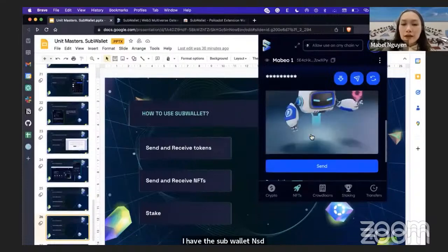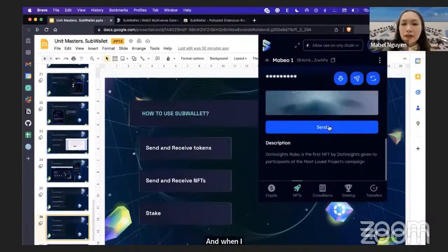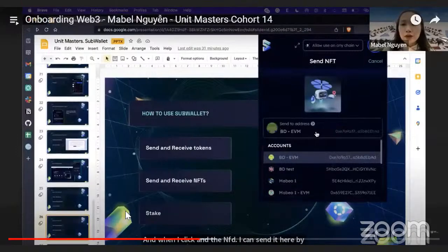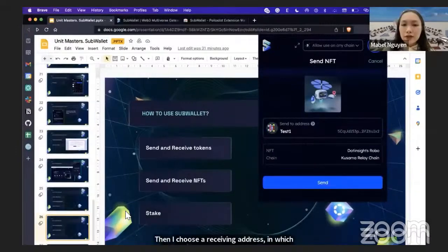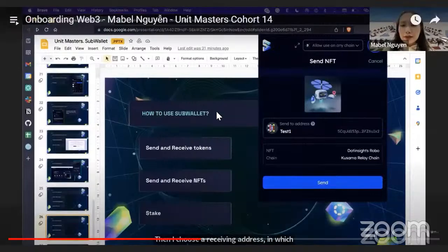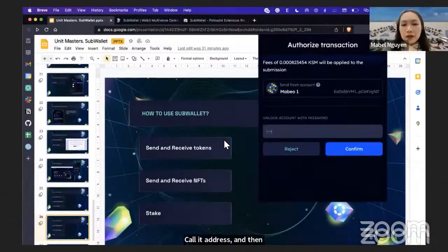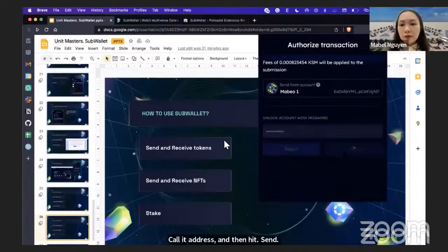And when I click on the NFT, I can send it here by clicking this button. Then I choose a receiving address, in which case I'm going to choose this wallet address and then hit send. Enter my password, hit confirm.